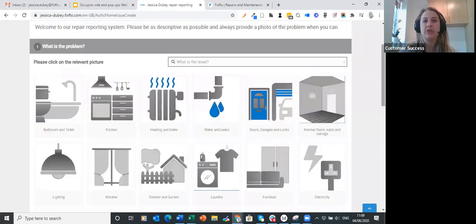Guys, just to let you know, there is guidance and advice available on the Fixflo system. And this can help with 2 things. The first thing it can help with is filtering out maintenance issues which shouldn't come through to you. Great examples of that would be things such as mildew in the bathroom, batteries and smoke alarms, and also light bulbs and light fittings.